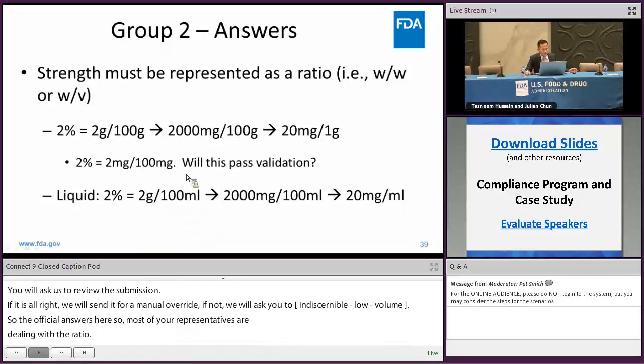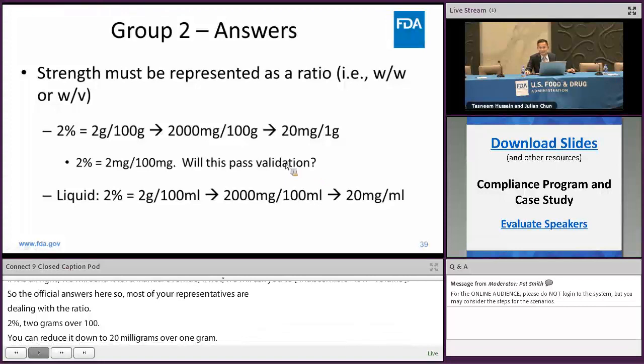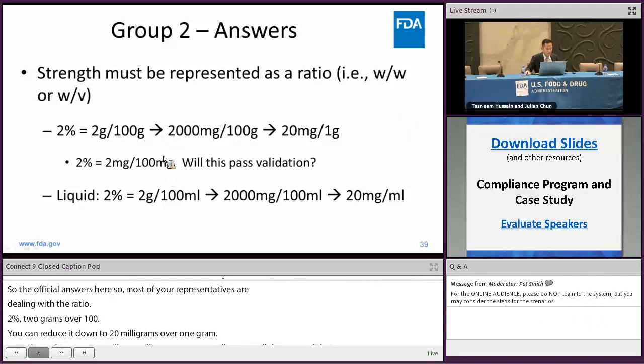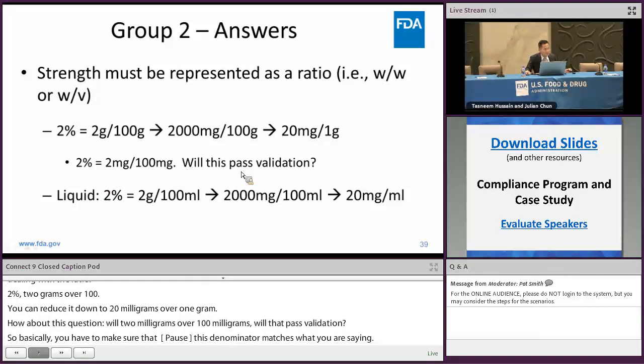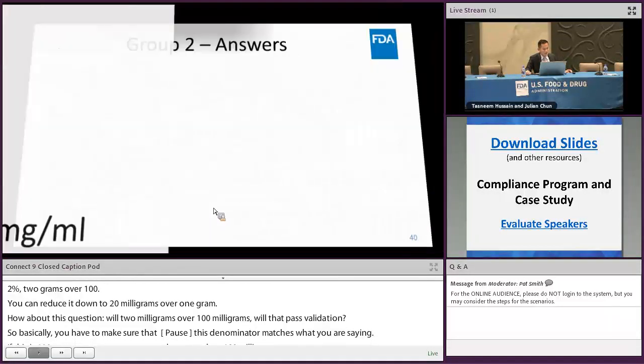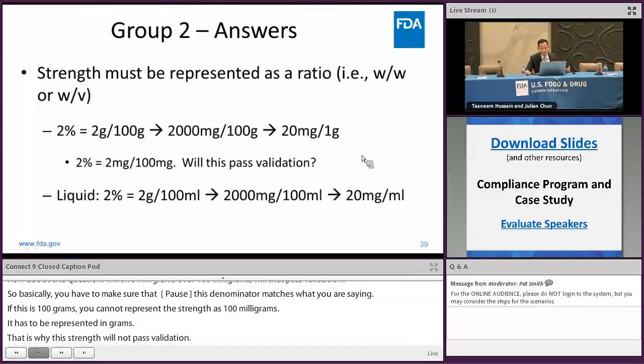So how about this question? Will 2 milligrams over 100 milligrams pass validation? Basically, you have to make sure the denominator matches what you're saying. If this is a 100-gram tube, you can't represent the strength as 100 milligrams. It has to be represented as a gram. So that's why this strength won't pass validation. It's very similar for a liquid, except you would just use mLs: 2 grams over 100 mLs, and then you reduce it down to 20 milligrams over 1 mL.